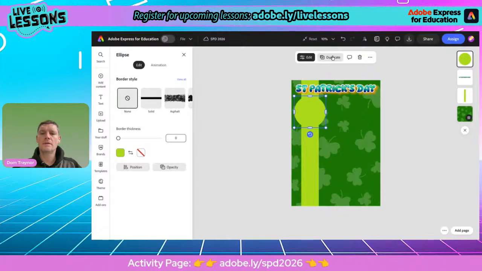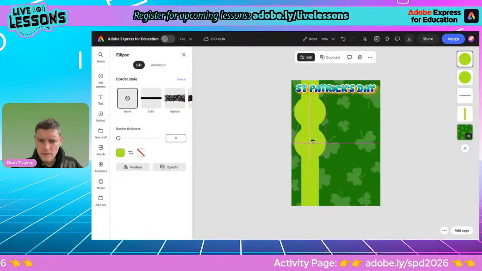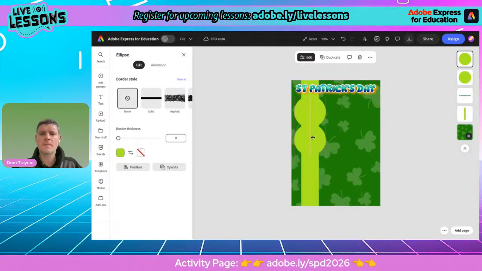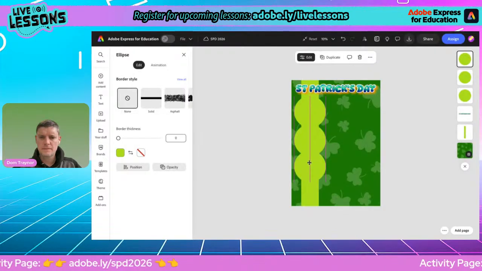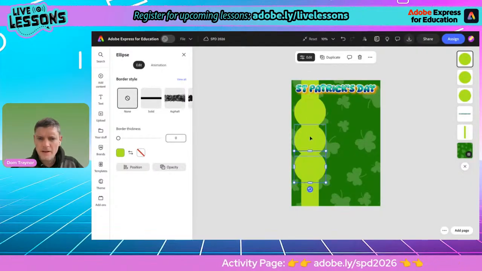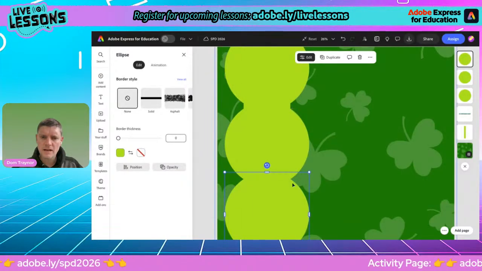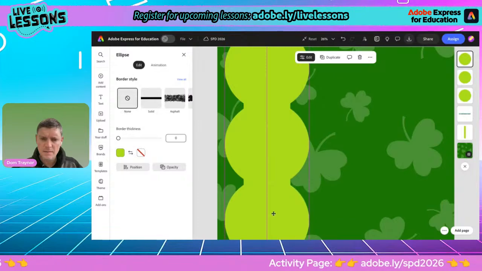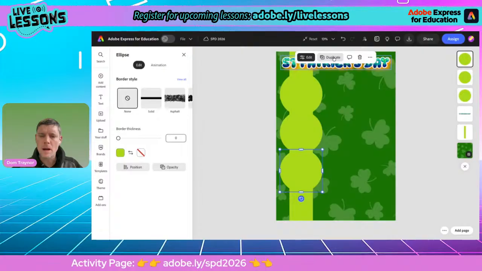I'm going to do one, duplicate it, drag it down. Where are they going to go? Around about there maybe. Duplicate again, bring it down. Around about there. If I zoom in here, you can see the space between the top two is that little straight line there. So if I try and match that, it's going to be around about there. And then have I got space for one more? Perhaps not.